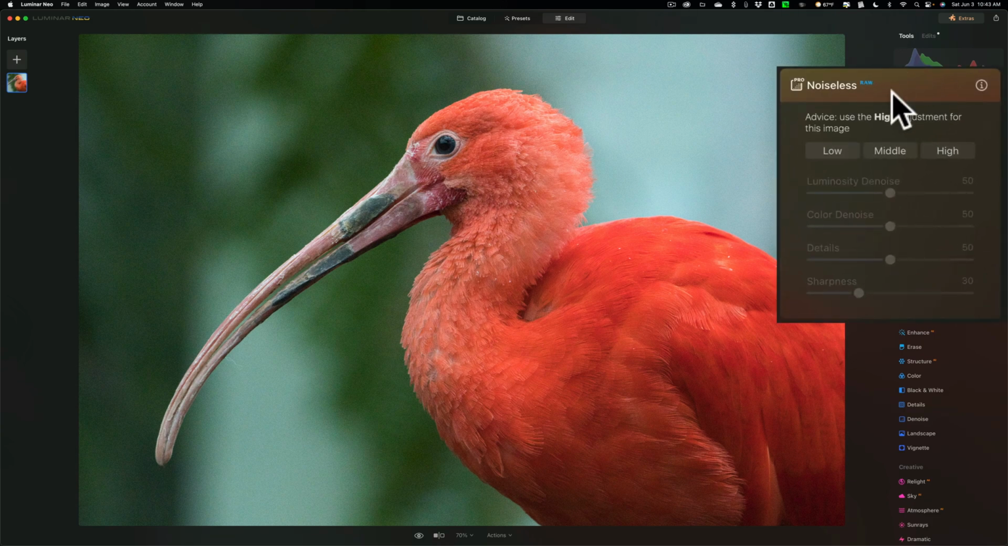Unfortunately, I can't run the previous version of Luminar Neo concurrently with the current version of Luminar Neo on my machine. So I really don't know what's different about this. If anyone knows what interface change was done to Noiseless AI, Super Sharp AI, and Magic Light AI, let us know in the comments below.